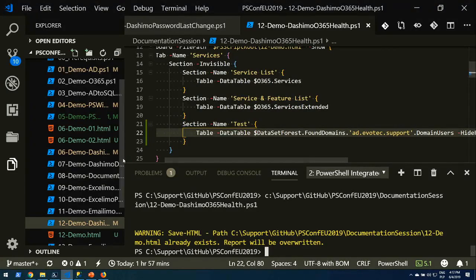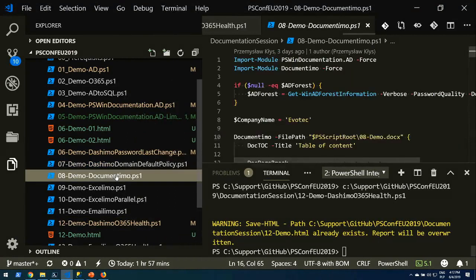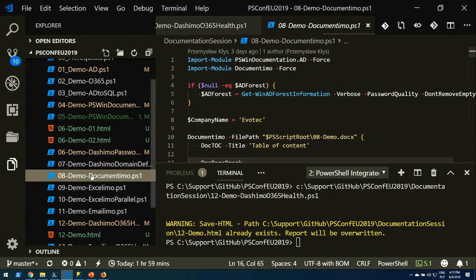Now let's go back to our schedule. There's another demo, and this demo is about Documentimo. Documentimo is a PowerShell module that is supposed to help you create Word documents. The goal here was that in PSWin documentation, you get the Word document right away.